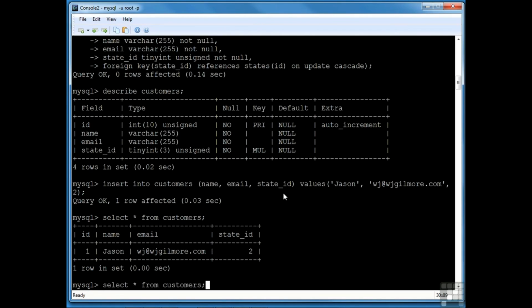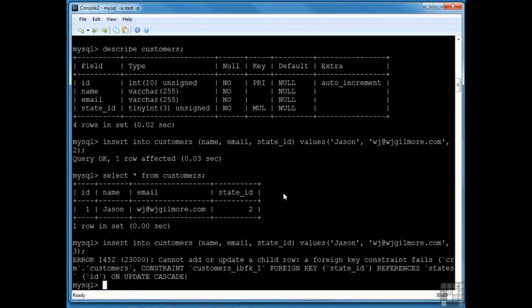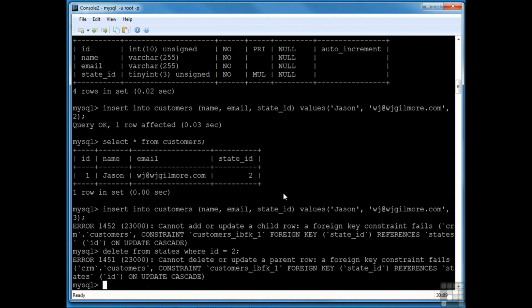Now because of this constraint, it's important to realize that if we try and add a customer with a state ID which doesn't exist, such as 3, we're going to receive an error because that foreign key does not exist, right? We want to make sure that that constraint goes both ways. Furthermore, now that there is in fact a customer associated with Alaska, any attempt to delete Alaska from the states table is going to fail. Again, because of this foreign key constraint.